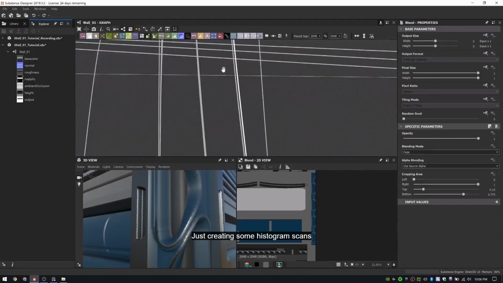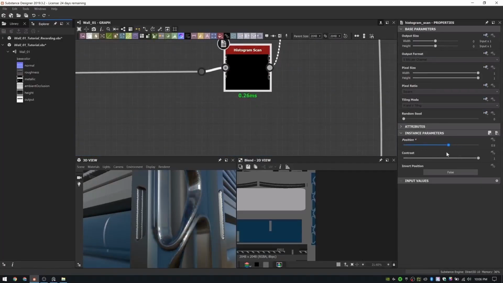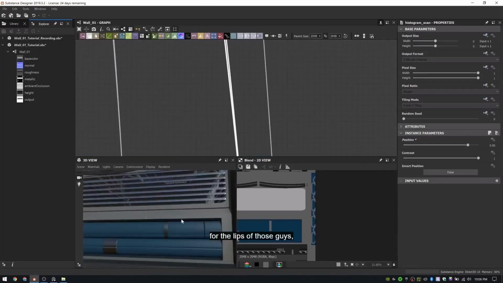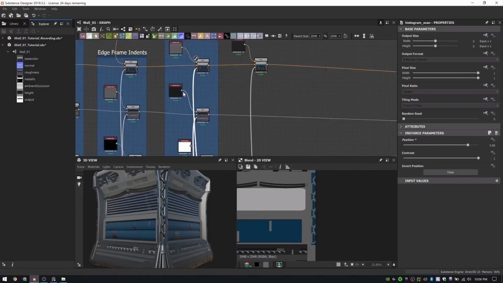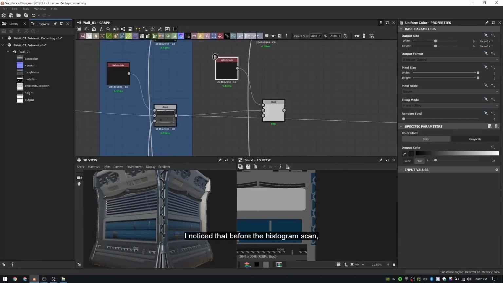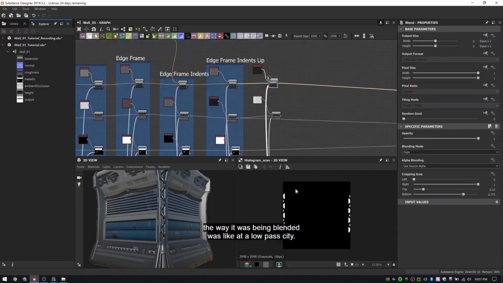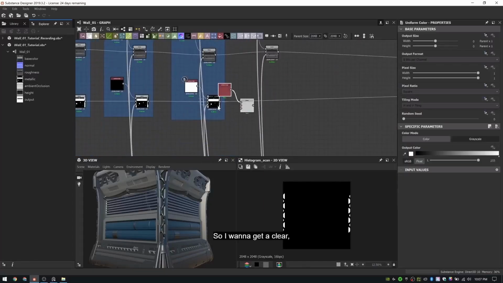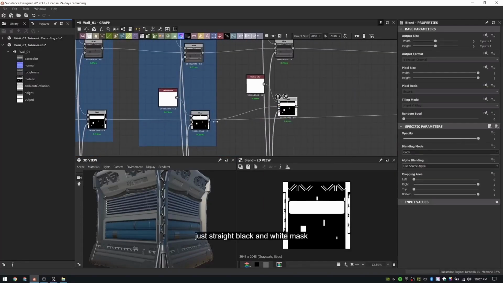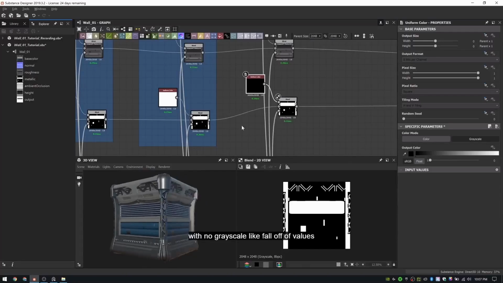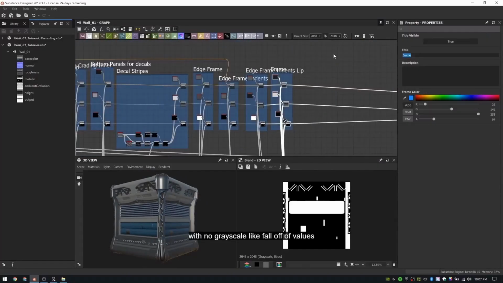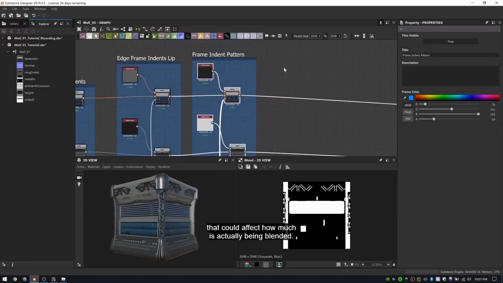Just creating some histogram scans for the lips of those guys. I noticed that before the histogram scan, the way it was being blended was like at a low opacity, so I wanted to get a clear, straight black and white mask with no grayscale falloff or values that could affect how much is actually being blended.